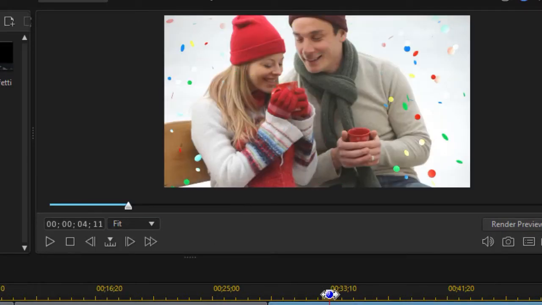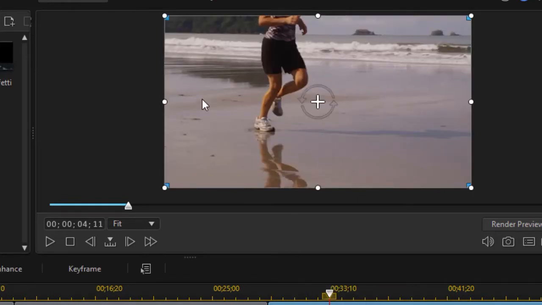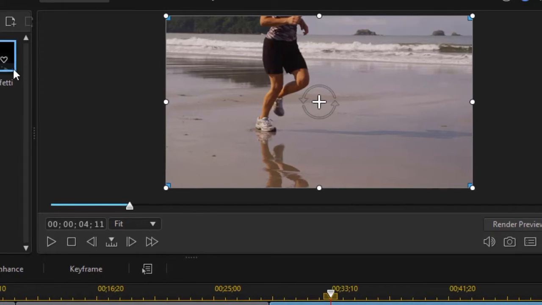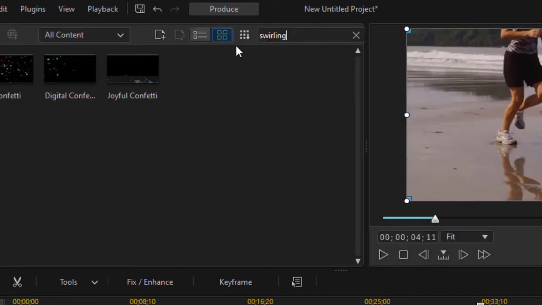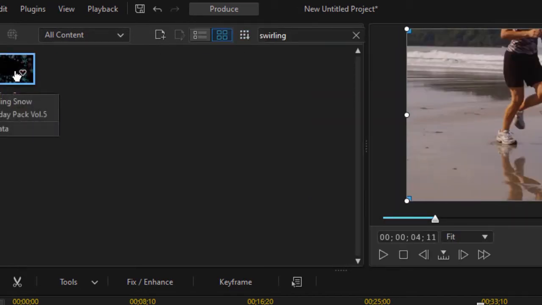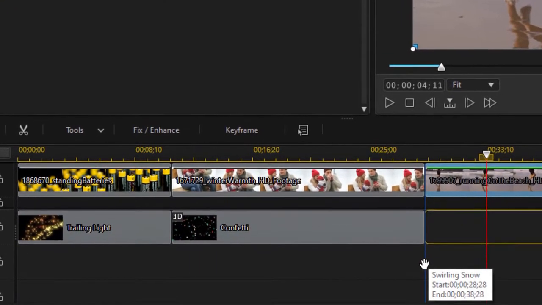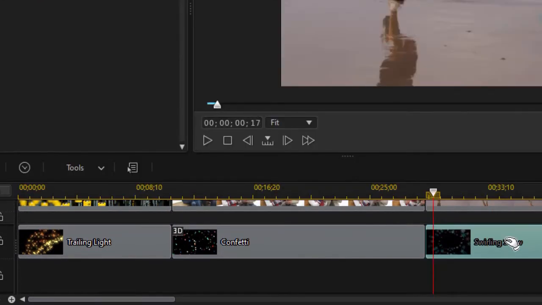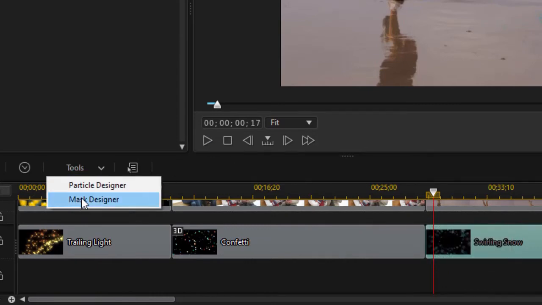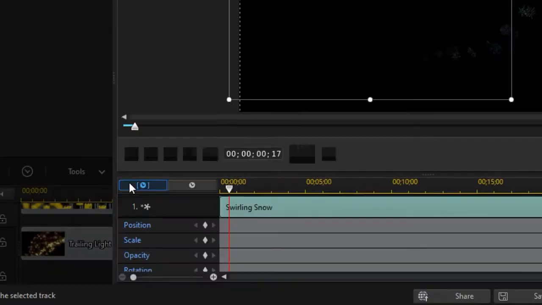I'm going to go to this scene of a runner on a beach, and let's say I want to highlight their running. So what I'm going to do in this case is take another particular particle. I'm going to do one called Swirling Snow and drag it down and apply it to at least part of the video here. So we'll click on our particle, and then we're going to click on Tools and choose Mask Designer to mask our particle.